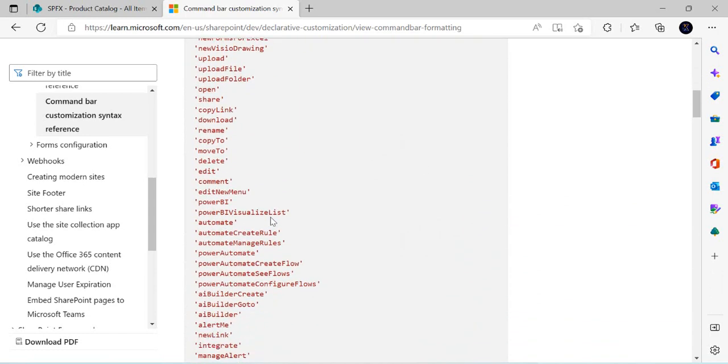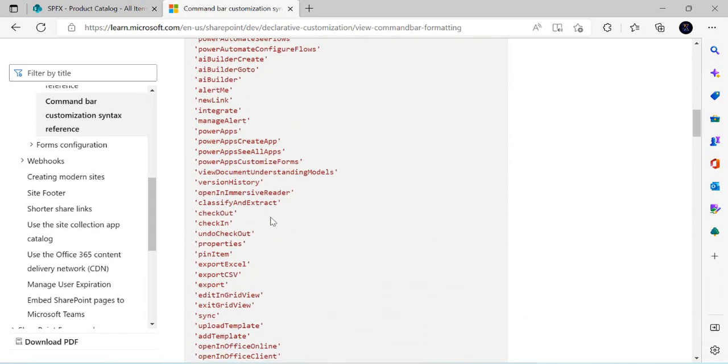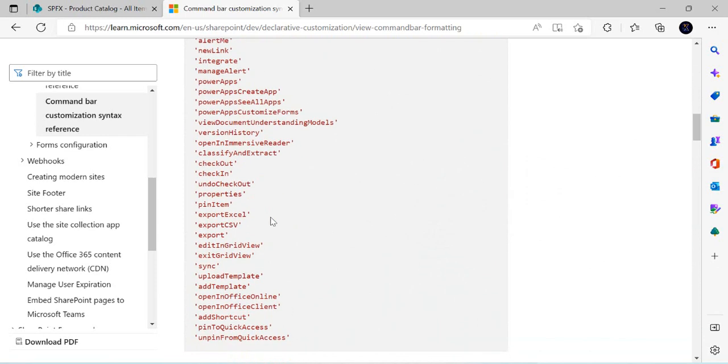This was a quick video to make you familiar with how you can use the command sets or the format JSON to hide or shift the position of the command set.